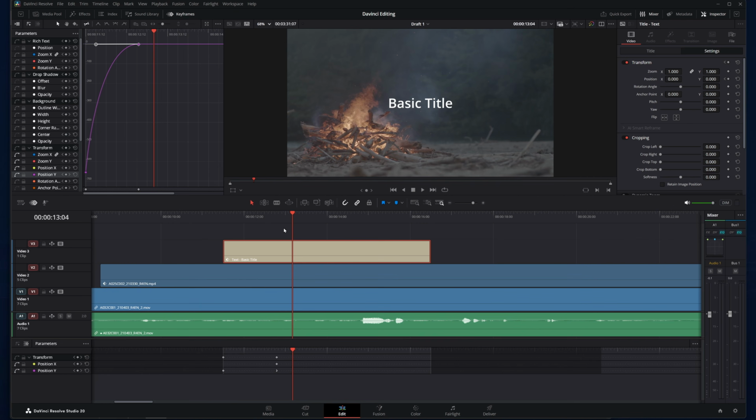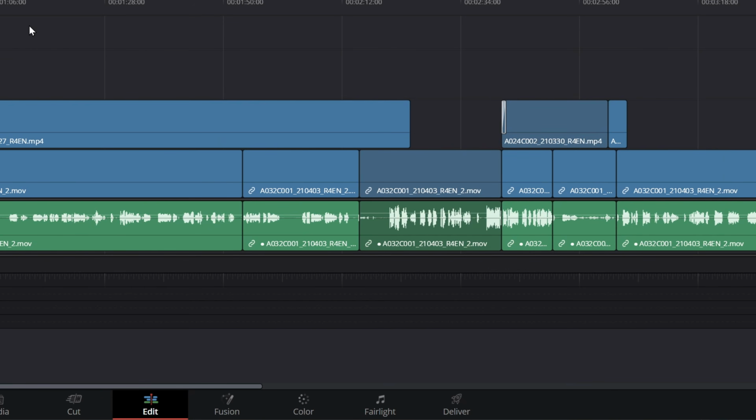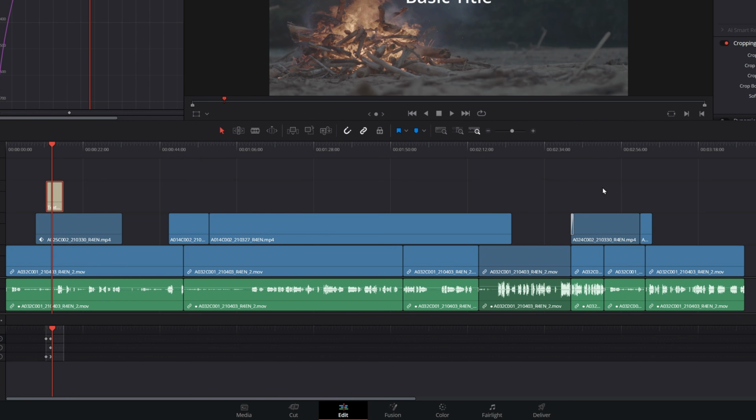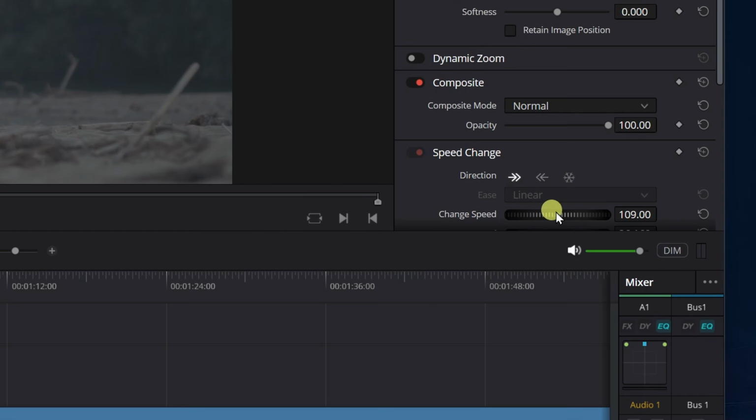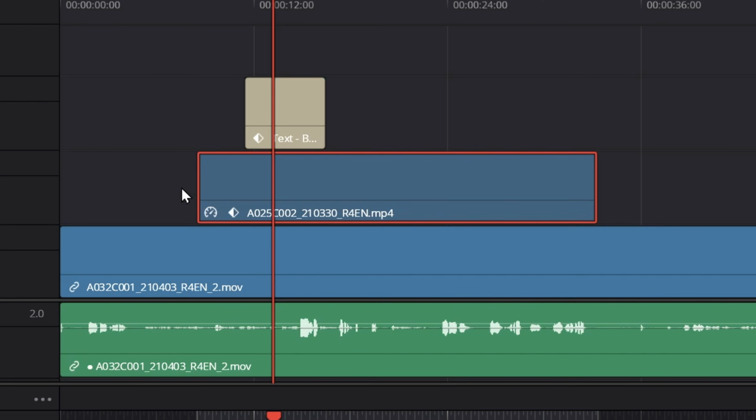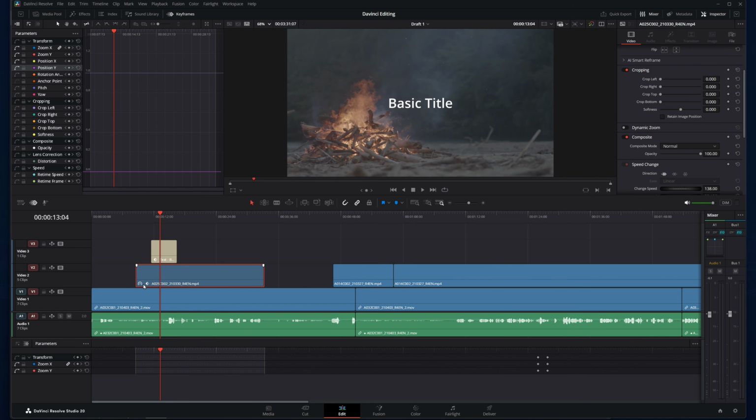Let's move on to some other miscellaneous things. Notice this audio clip is darker than the others, and so is this video clip. That's because I've made changes to those clips. And the little icon here means there are keyframes on this clip. And if I change the speed, you'll see an icon for that too. That makes it easy to survey all your clips and get some insights into what's going on in each.